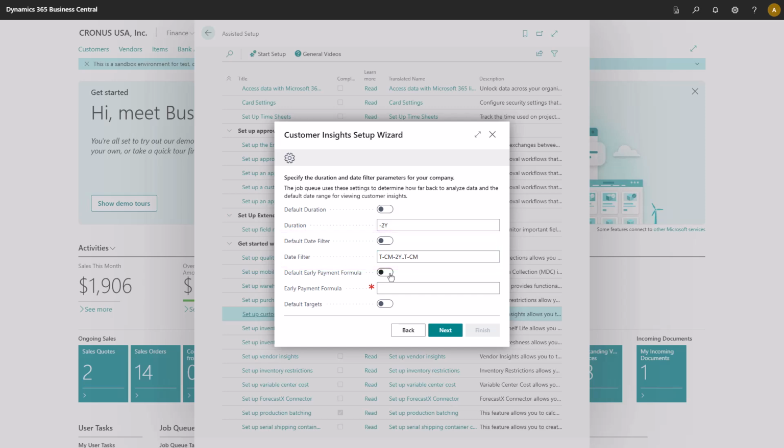You can turn on the default early payment formula toggle to set the early payment formula to 2 weeks. This means that an invoice will be considered to be paid early if it's fully paid within 2 weeks of the invoice posting date. I'll leave the default value.